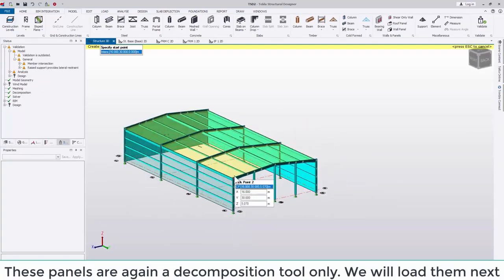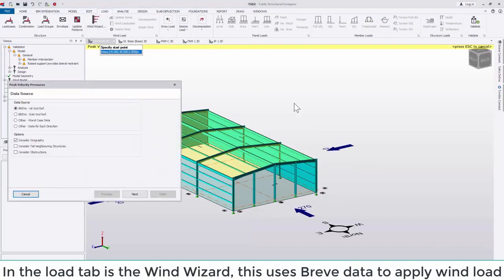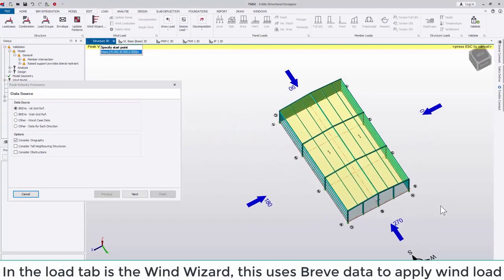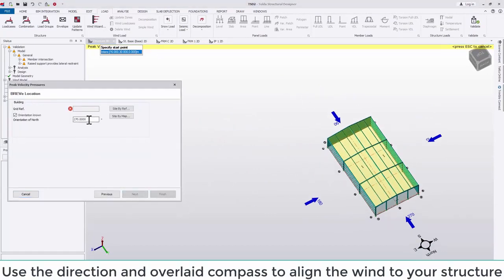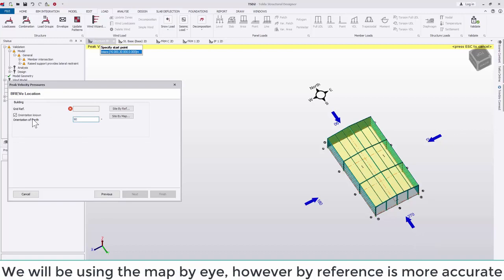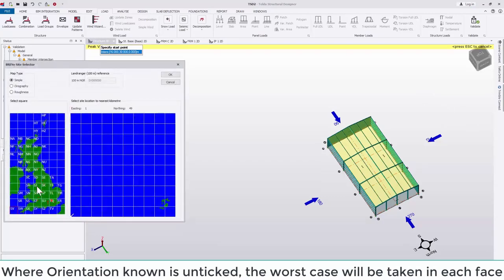We're going to be loading them using the Wind Wizard and the brief data which is included. The Wind Wizard is located underneath the Load tab. Use the direction and overlaid compass to align the wind to your structure. We'll be using the map by eye, however a reference is more accurate. Where orientation known is unticked, the worst case will be taken in each face.